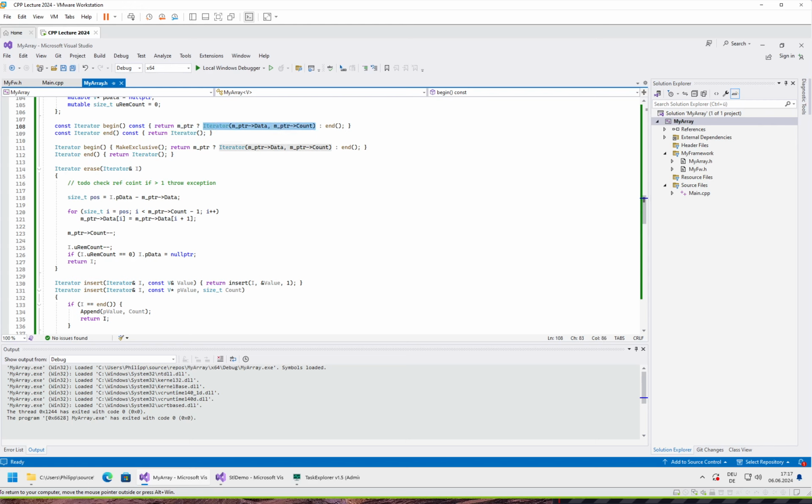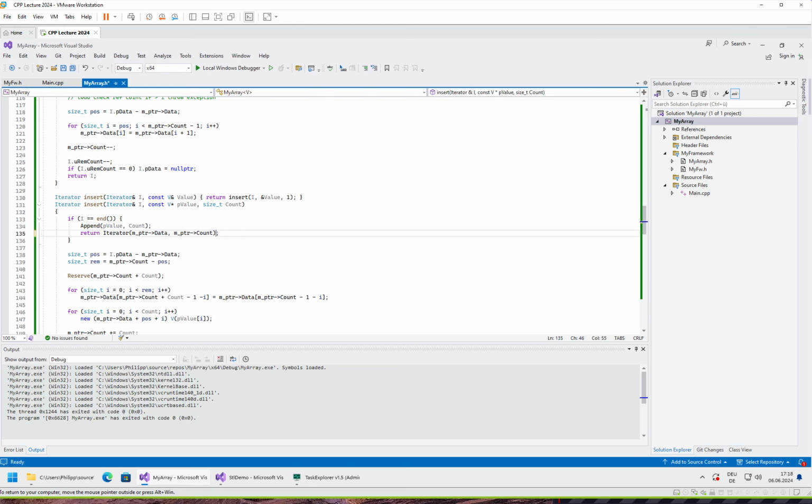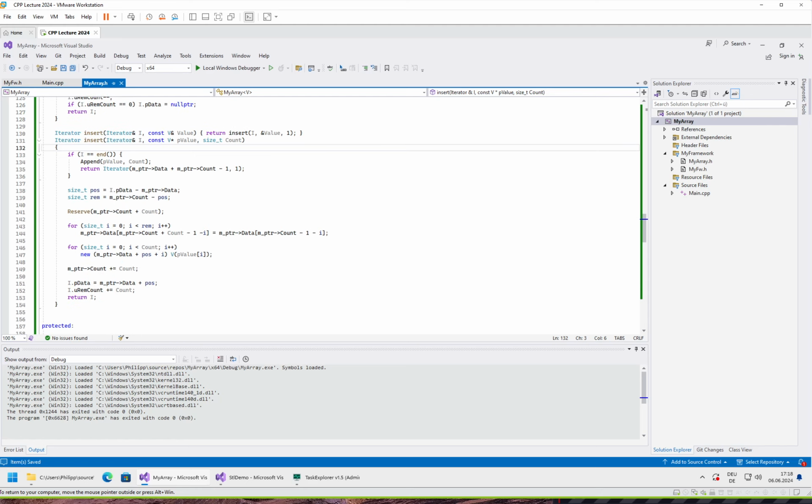Need to create a new iterator because this will work. So this remaining will just be set to data plus ptr count. Let's see. Count is count -1. Okay, done. This should work in accordance with the specification.